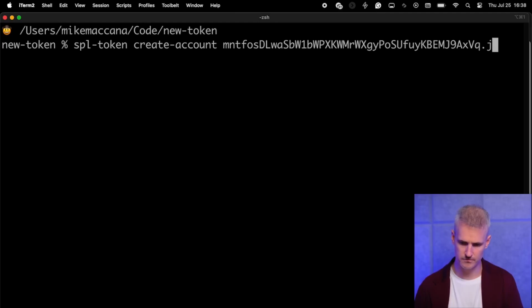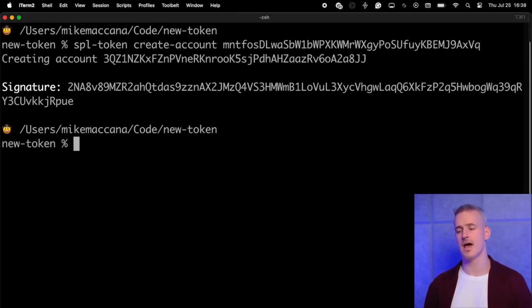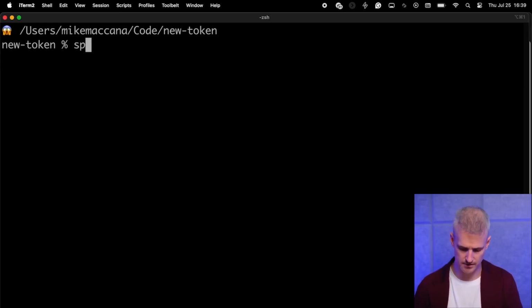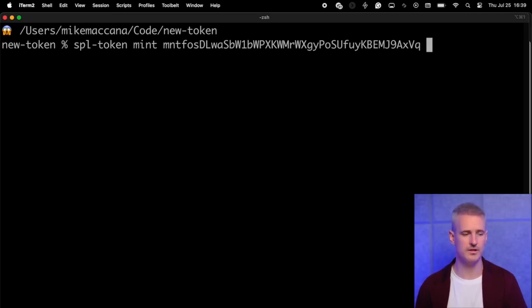So we're just making a PDA or an associated token account to store just these tokens in our own personal account. Once we've done that, we can go and mint some new tokens. That's SPL token mint our token, which is MNT something or other. And how many tokens do we want? Let's say 100, maybe 1,000 tokens.